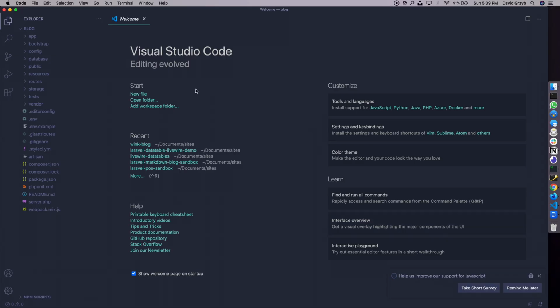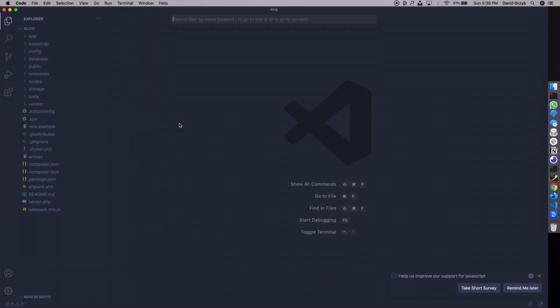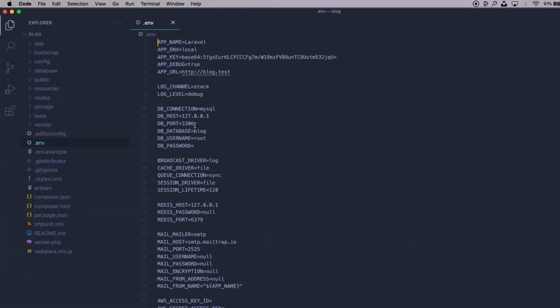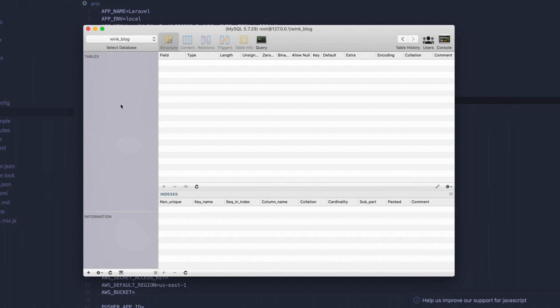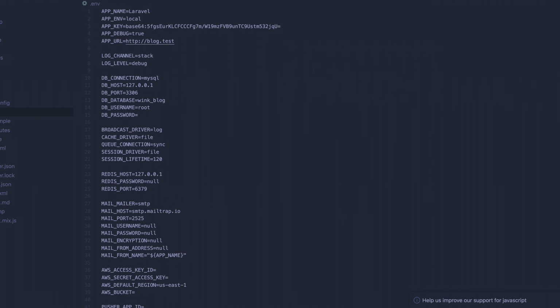Once we have that, we can see that it's a fresh project. First thing we need to do is open up the environment file. I'm going to update my DB_DATABASE value to wink_blog, which is a database I already have created. You can see here that this database does actually exist. It's just wink_blog. If we refresh, it's actually empty, so there's nothing in it.